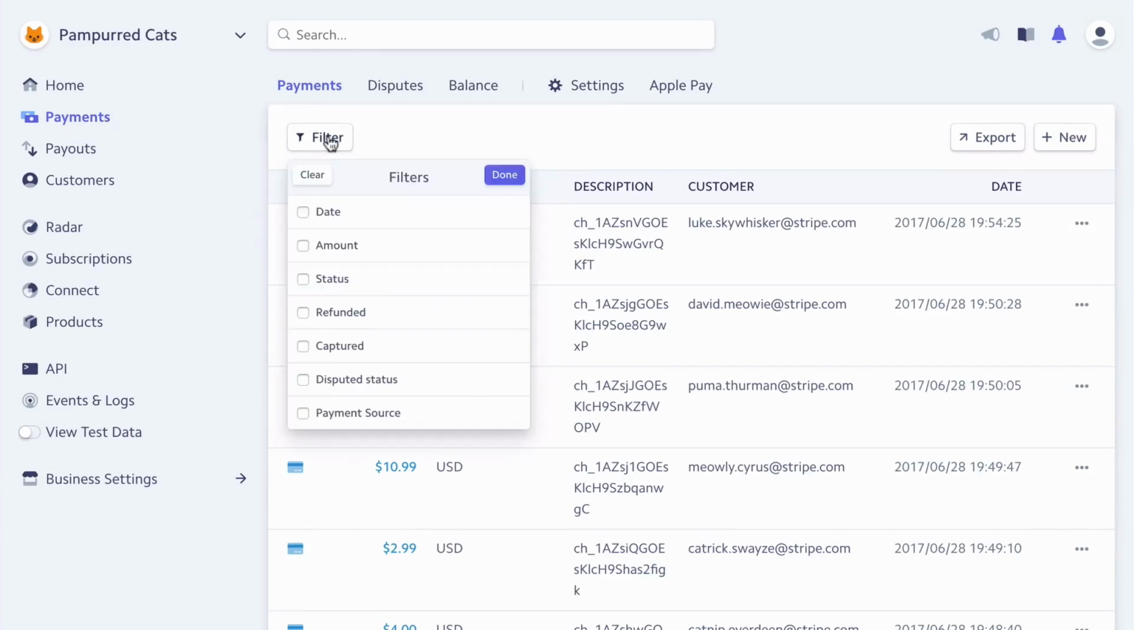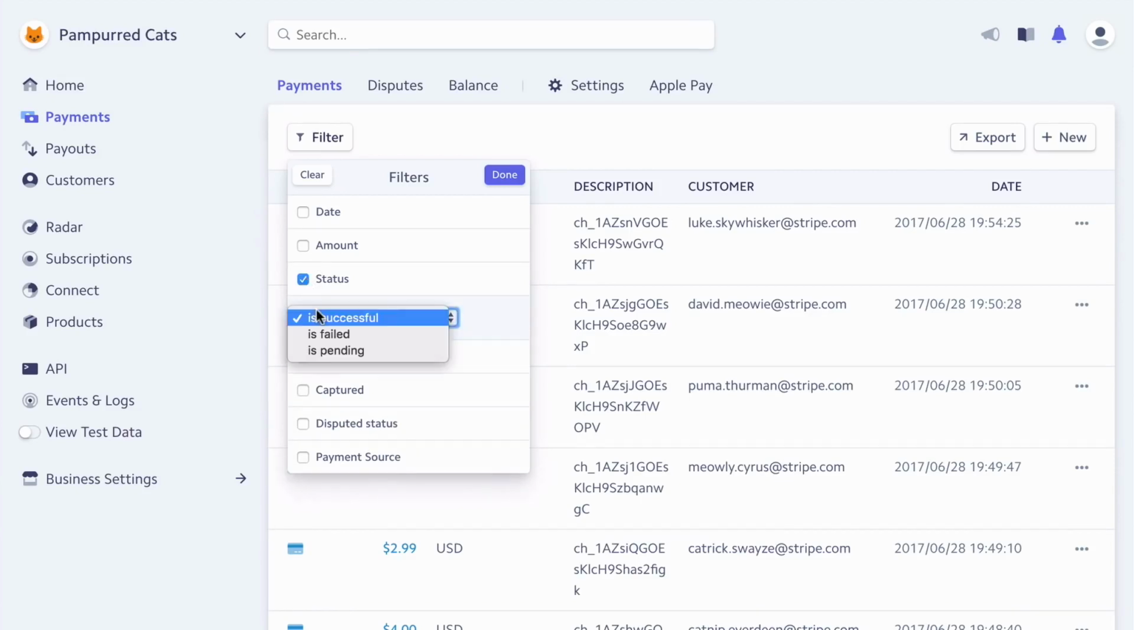The Filter button allows you to filter by the date of the transaction, the amount, the status, which can be successful, pending, or failed, whether or not the charge has been refunded or completed, or whether or not the payment is being disputed. For example, if a customer calls me saying their card failed, I can find it by either filtering where the status is failed.